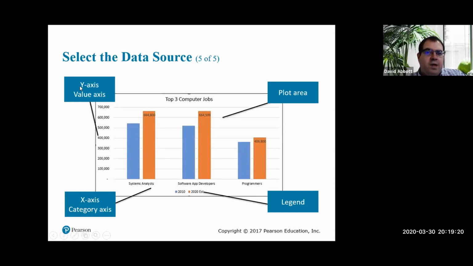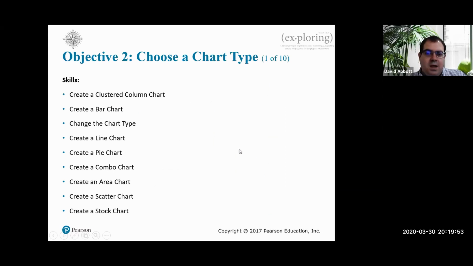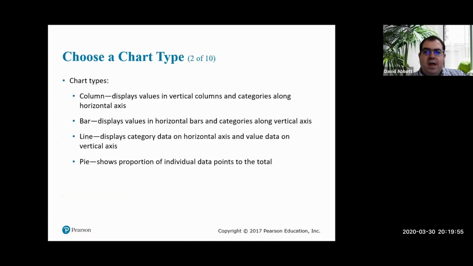So the plot area is the area where the actual chart is located, right here where I'm moving my mouse. The y-axis is the one that's up and down, and then the x-axis is the one that is left to right, all right? And then the legend is down here. The legend tells you what the data represents. And so we see here that the blue is for 2010, and the orange is for 2020, and that's what would be estimated to take place. All right.